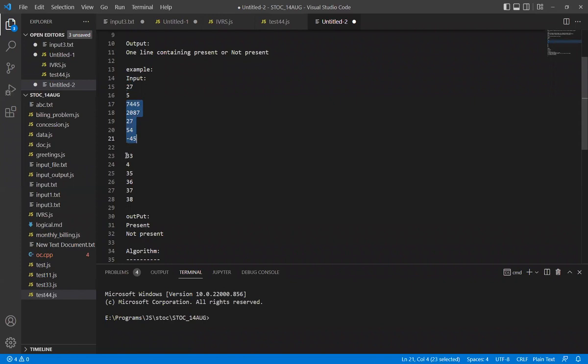Here in this example, I need to find 33. 33 is the query integer, and this is the sequence where I need to find it. Is 33 present here? No, right? 33 is not present. So I should say not present. So these are the two examples that I took.